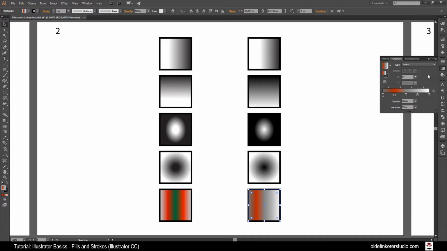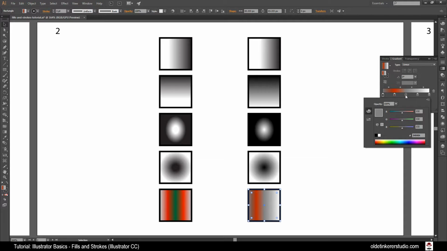Let's double click on the middle or 50% color stop. From the color menu, you also have the option of using swatches. Click on the swatches icon and then choose the dark green from the second row, the one that has the RGB color of 0, 104, and 55.